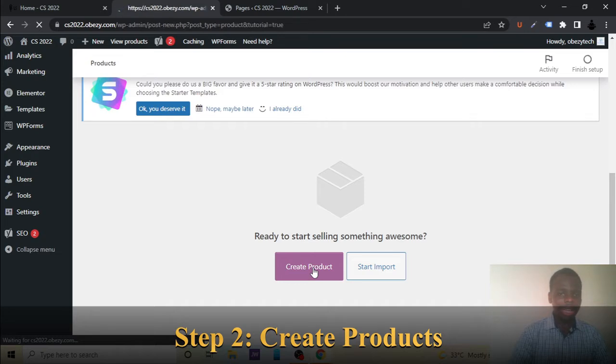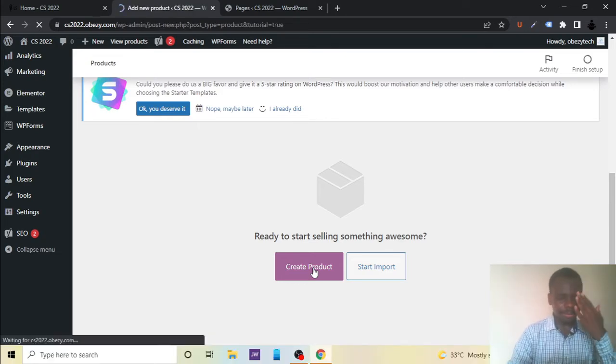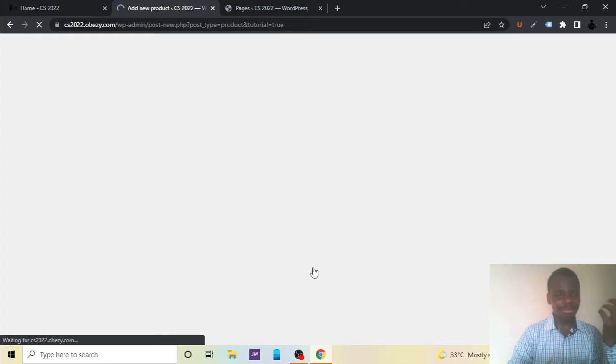For us to do this, I downloaded some images of cars. So we are going to create some car products that we'll be using. Let's wait for it to load and then let's create our product.